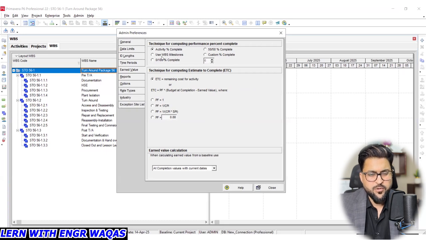Estimate to complete. There are different kinds of progress calculation things. Use WBS milestone, activity percent complete. 0 by 100% complete: once an activity is started, it will be 0%. Even if it is 50%, it will be 0%. But once it is done, it will be taken as 100% completed, right? Use WBS milestones: you are using WBS to calculate your project progress. 50% complete, the same thing. If the activity started, it will be taken as 50% completed. But once it is finished, it is labeled as 100% completed.